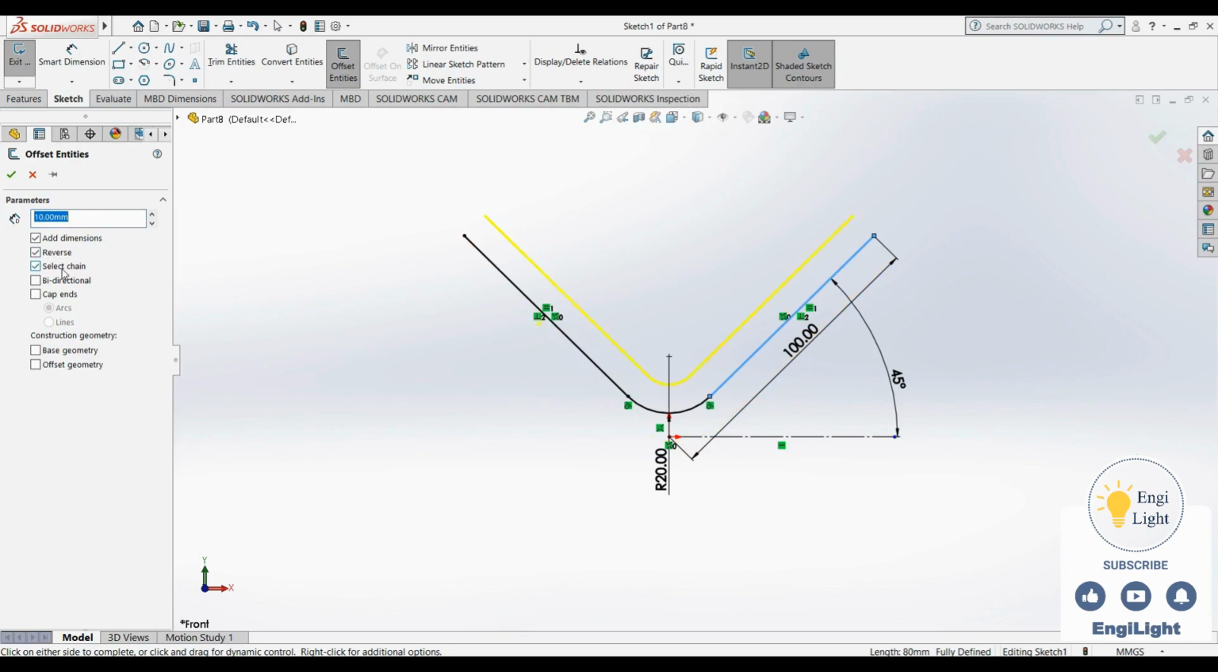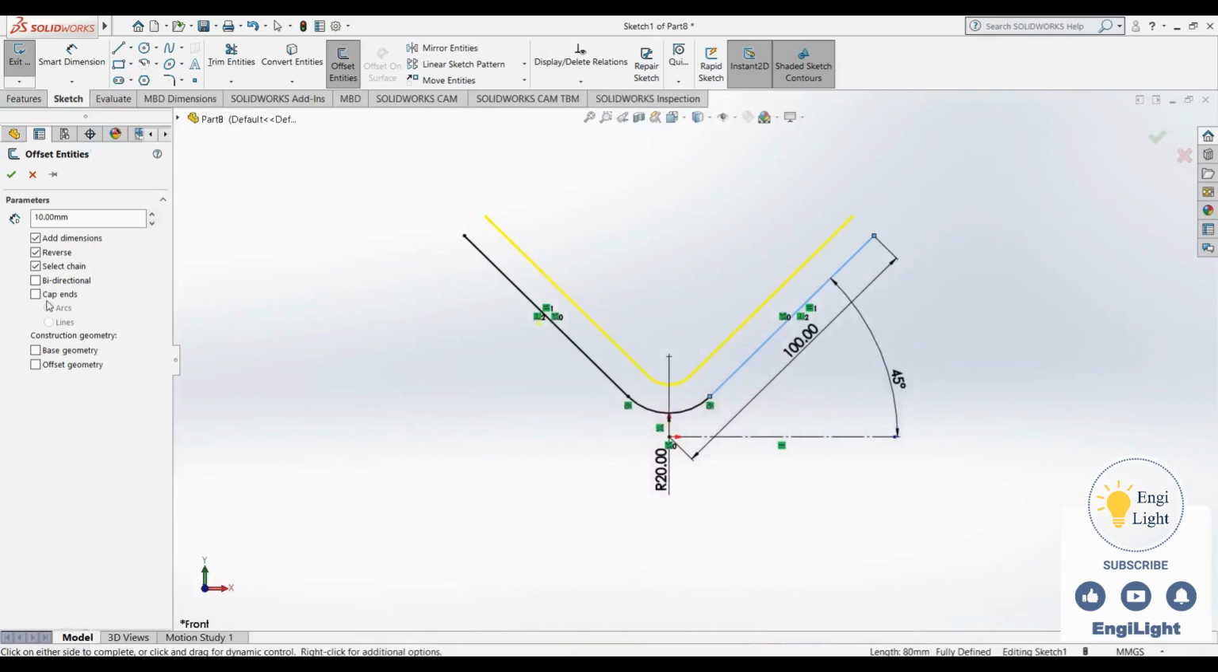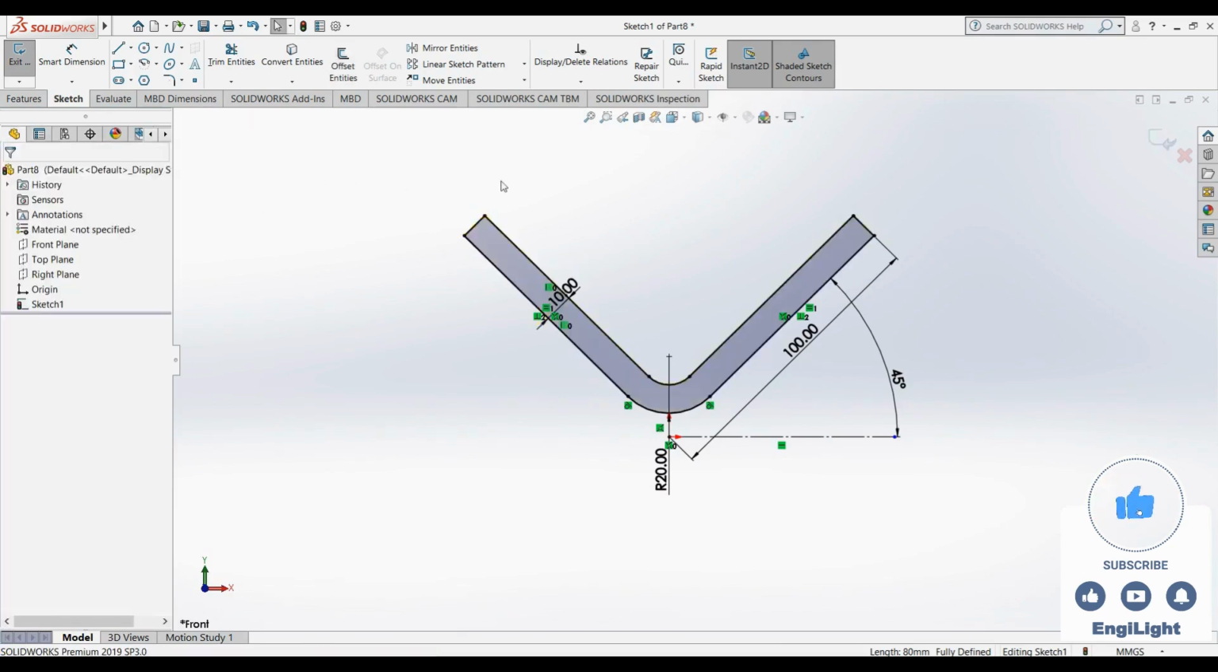The Select Chain option allows the entire shape to be offset sequentially. If deactivated, only the selected line is offset. So I also activate the Select Chain option to close the shape's end with a line. Under the Offset Entities parameters, I activate the Cap Ends option. To close the shape, I can use either an arc or a line in the Cap Ends option. I select the Line option. So this way, I draw the sketch with a 10 mm offset.